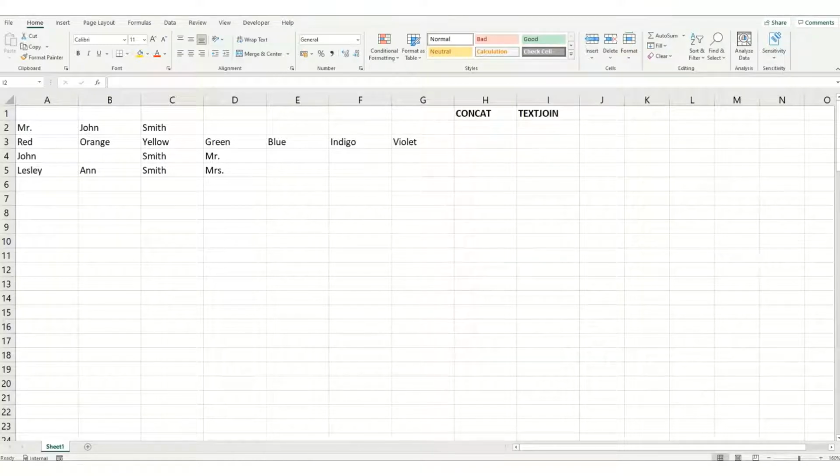Today we're going to look at two handy little functions that first appeared in Office 2019 that help you join text together in a much easier way than potentially using things like CONCATENATE or the ampersand sign.